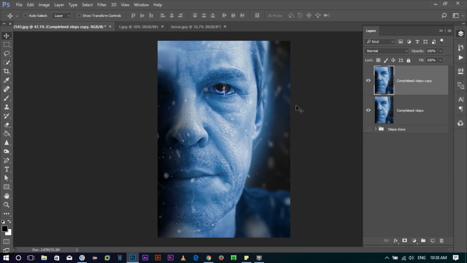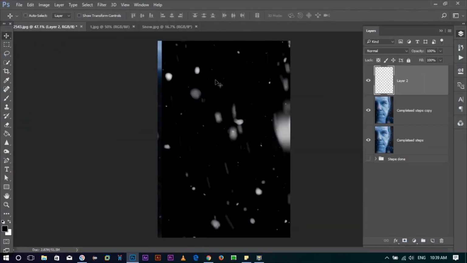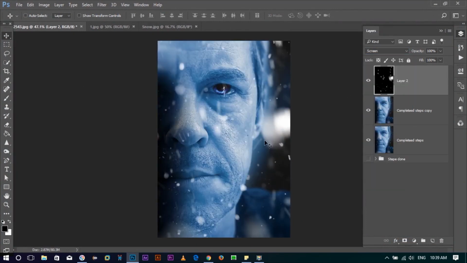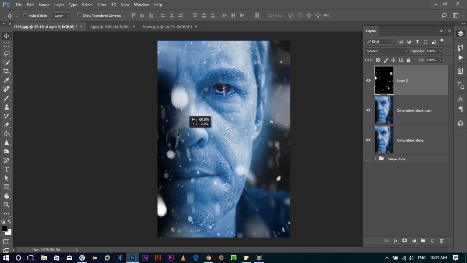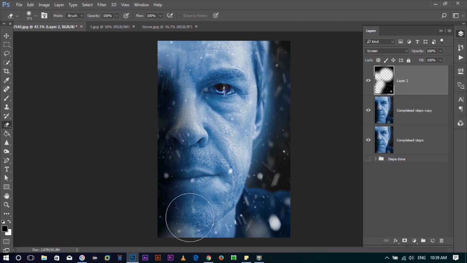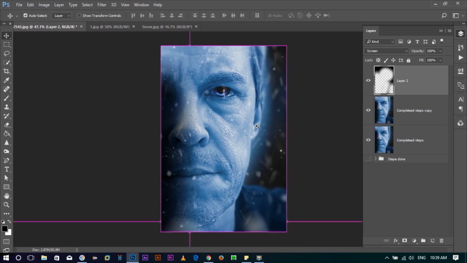Then you can apply more snow if you like. I will open the snow layer. It's already open, and drag and drop it over our image, and then by selecting screen as the blending mode, you can select a nice snow, and by selecting your eraser tool, you can erase some parts of the snow that you don't like. So yeah, it is done.